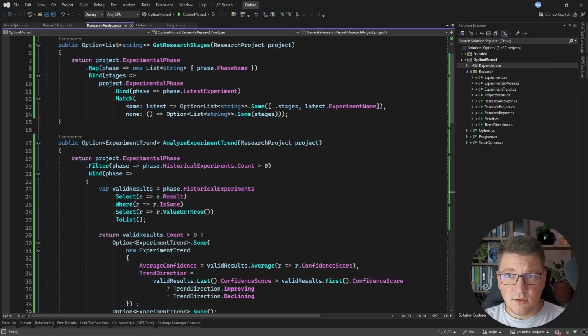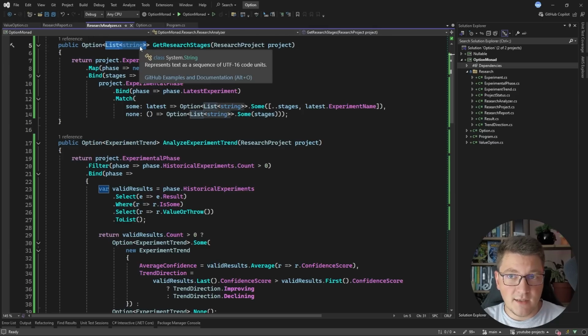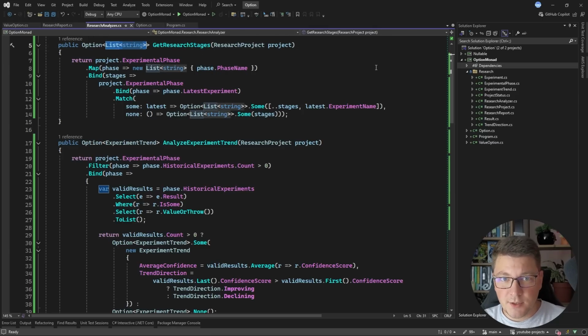I also wanted to comment on the difference between the option monad and the result monad or the result pattern. The option monad is there to tell you that an object, let's say a list containing a string, is either there or not there. The result monad is there to tell you that an operation can either succeed or fail. So it's a higher level concept than the option monad.